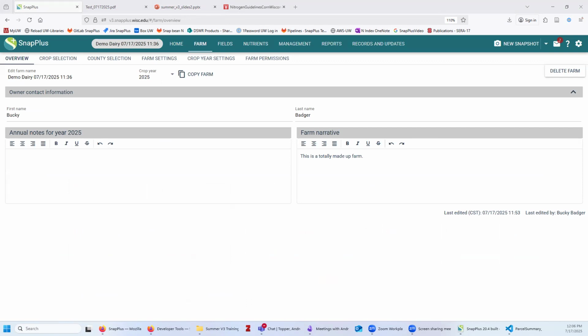One person asked, is there a way to work in SnapPlus version 3 without an internet connection? Right now, no, but we're working on that. That is something that's coming, an ability to work offline and then eventually upload when you find an internet connection, so that the data you've worked on offline syncs up with Maps and with SnapPlus V3 online. So that is coming.